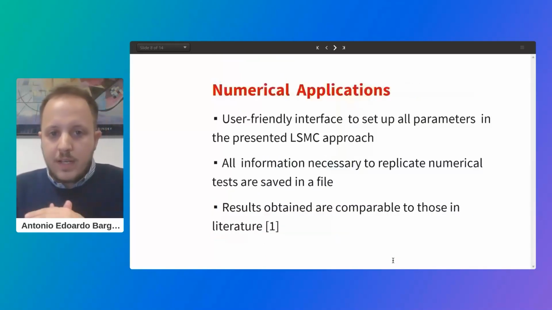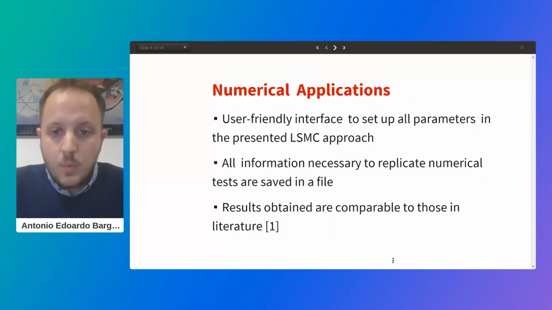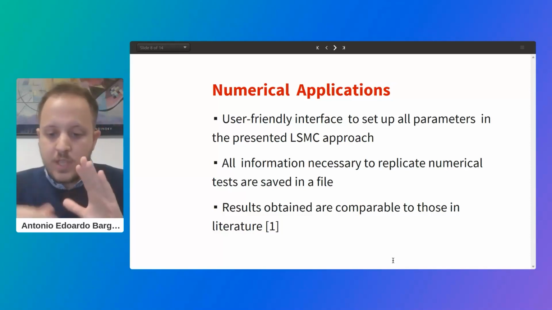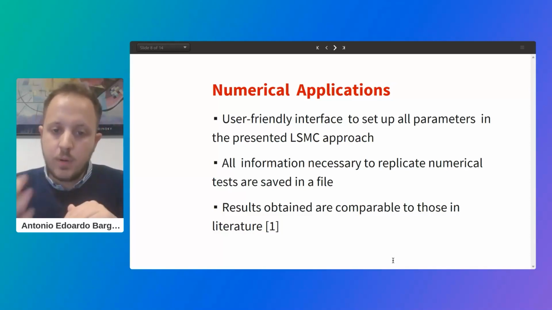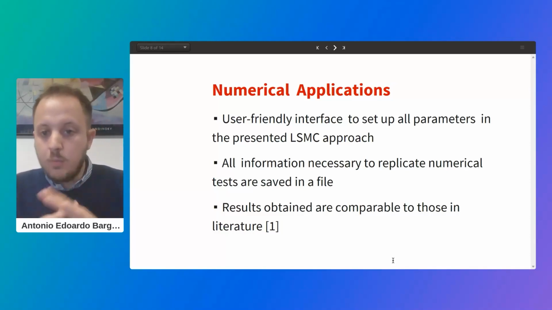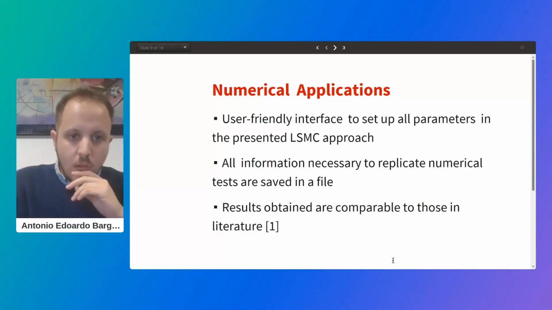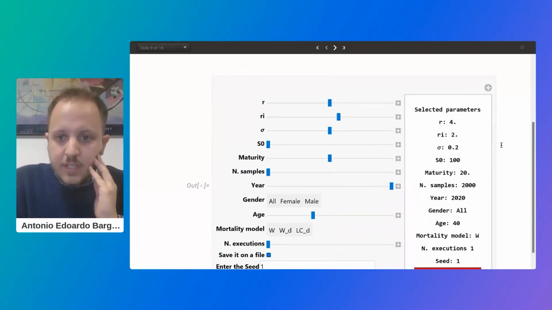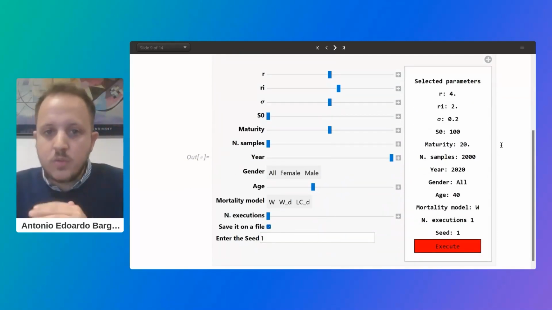So clearly we have made some numerical applications, and we've done it by creating a user-friendly interface in Mathematica, in which you can set all the parameters. There is also the possibility to save the results in a file so that you can replicate the test. And what we have seen is that the results are comparable to the ones obtained in the literature. This is an example of the graphical interface that the user can use in order to make simulations.